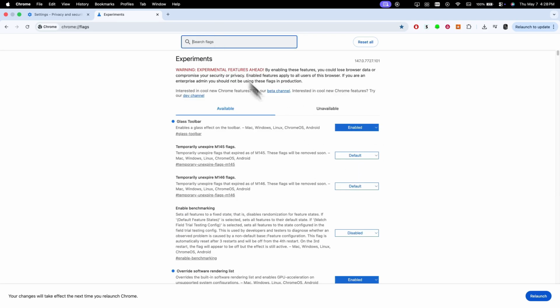Finally, restart your Chromebook and launch Roblox again. The lag and freezing issues should now be improved. So that's basically how you can fix lag in Roblox on Chromebook.